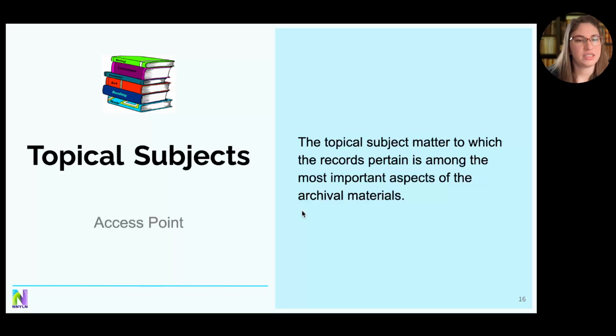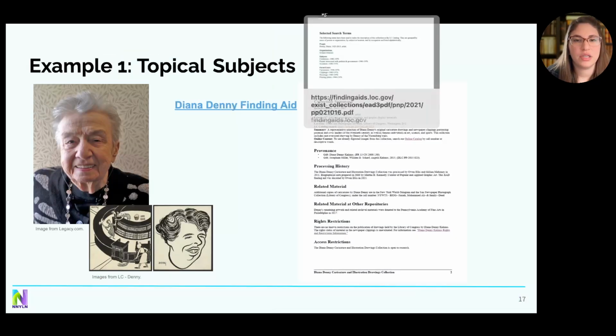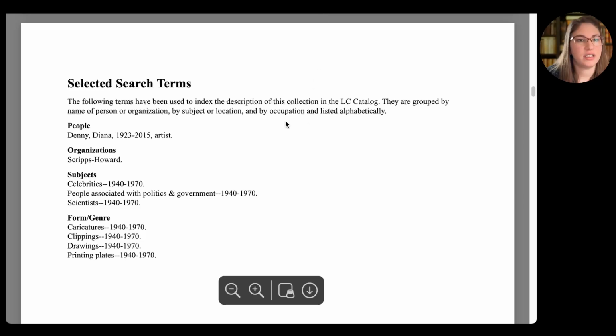So next up, for the next access point, we're talking about topics or subjects, as they call topical subjects. So what are the records about? What are the important aspects of what the records are about? So if we go to our first example, our Diana finding aid, here they list them as subjects. So what can we learn by looking at this? Just by skimming this, we know this collection is about celebrities, and then they added more detail for the second little cuttered part called 1940 to 1970. So again, additional detail. People associated with politics and government.